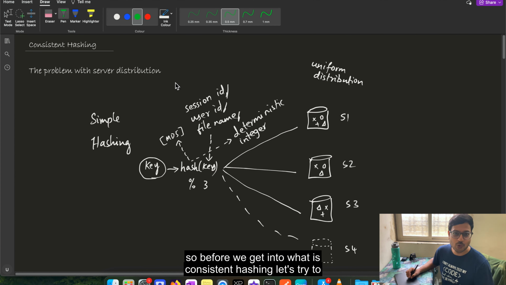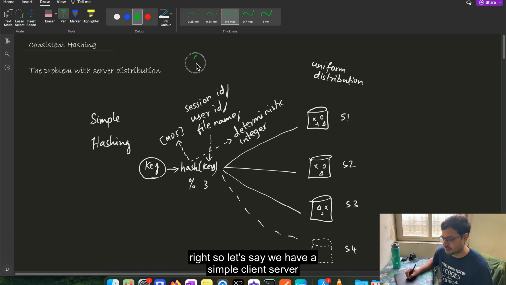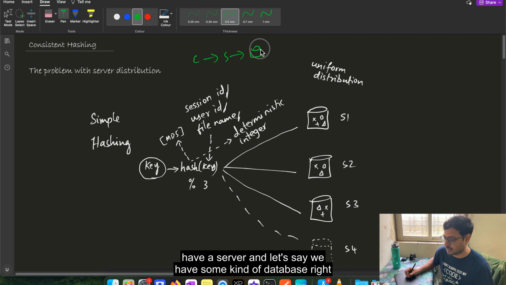Before we get into what consistent hashing is, let's try to understand the problem that we're trying to solve here. Let's say we have a simple client-server architecture like this. We have a client, we have a server, and we have some kind of a database.